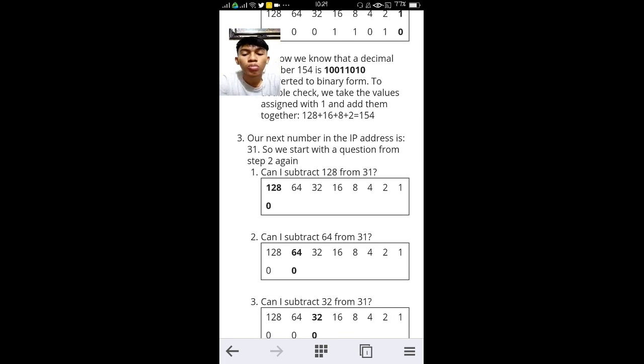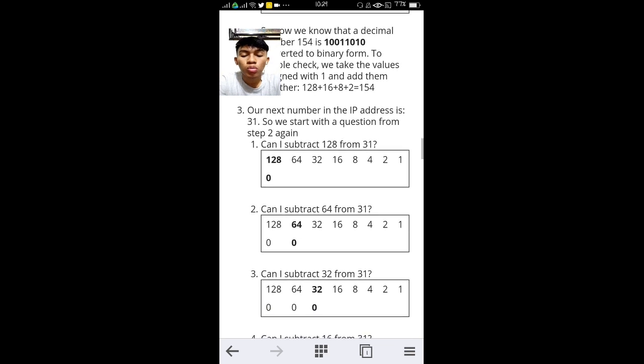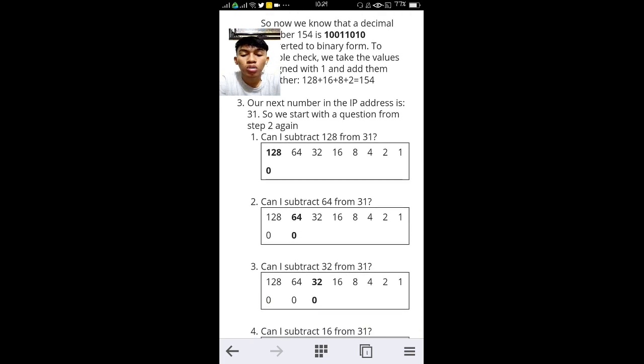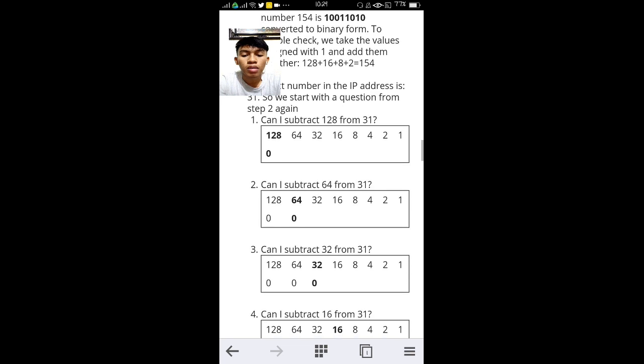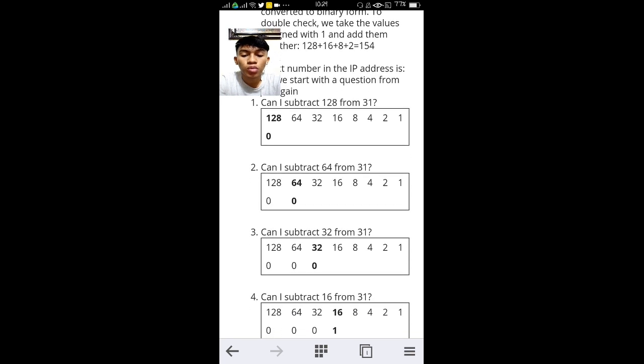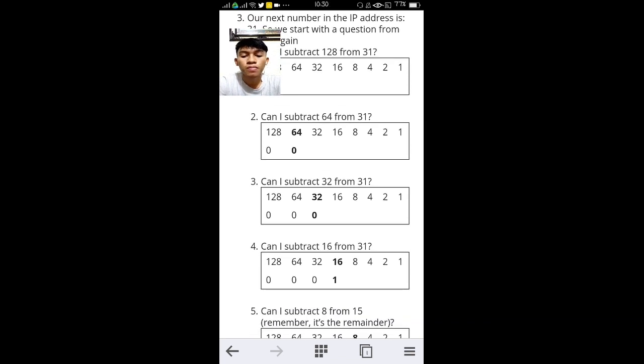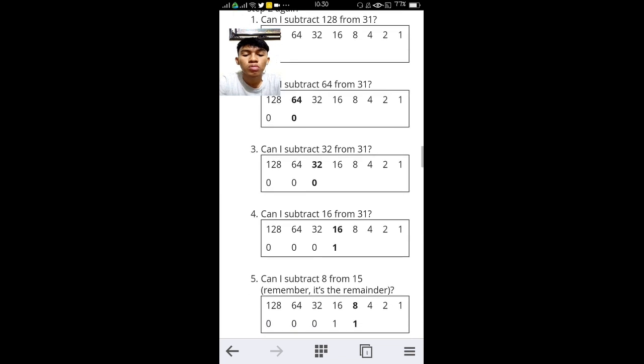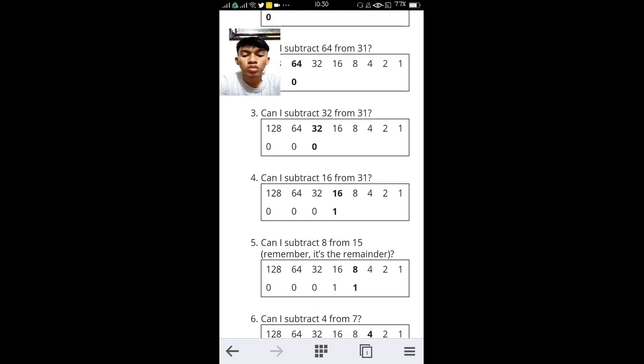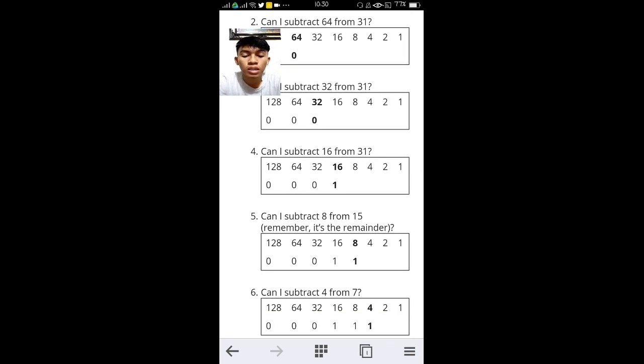And so let's go. Can I subtract 128 from 31? No. So we put 0 under 128. Can we subtract 64 from 31? No. So we put 0 under 64. Can we subtract 32 from 31? No, so we put 0. Can we subtract 16 from 31? Yes. So we will put 1 under 16.